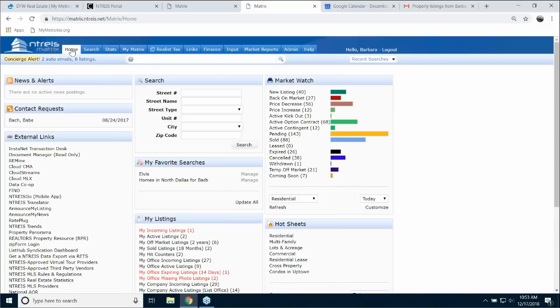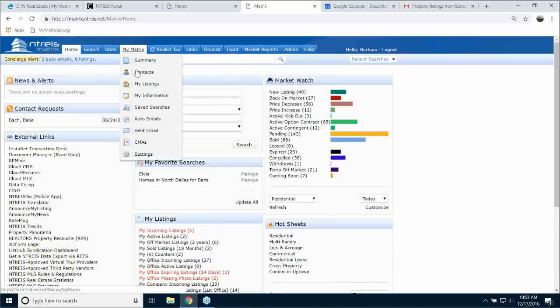Your system is very, very powerful, and we want you to take advantage of all the functions that it has to help you in your business with your buyers and your sellers. So don't be afraid to click on any of these tabs up here, and there's CMAs that I've done, emails that I've sent.